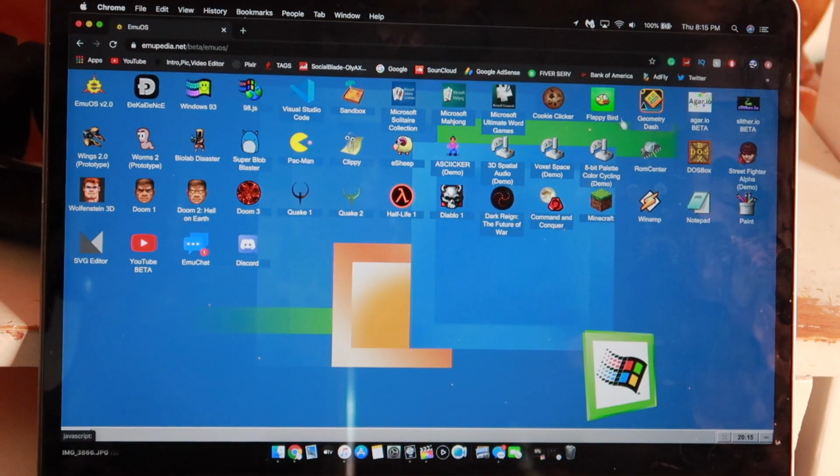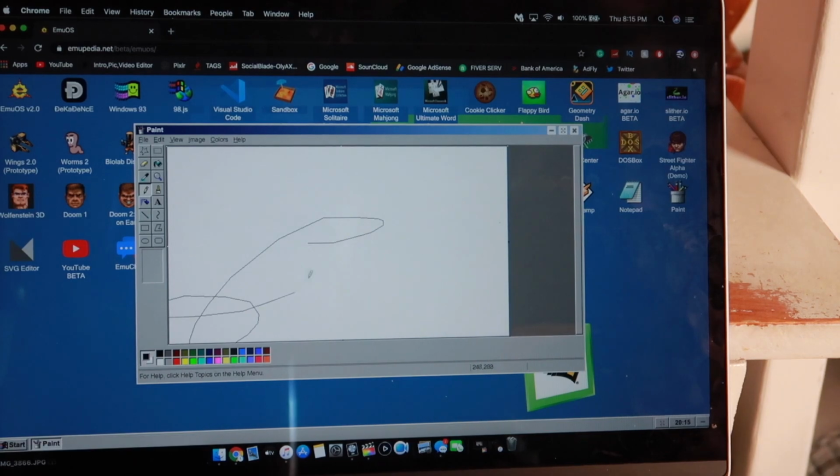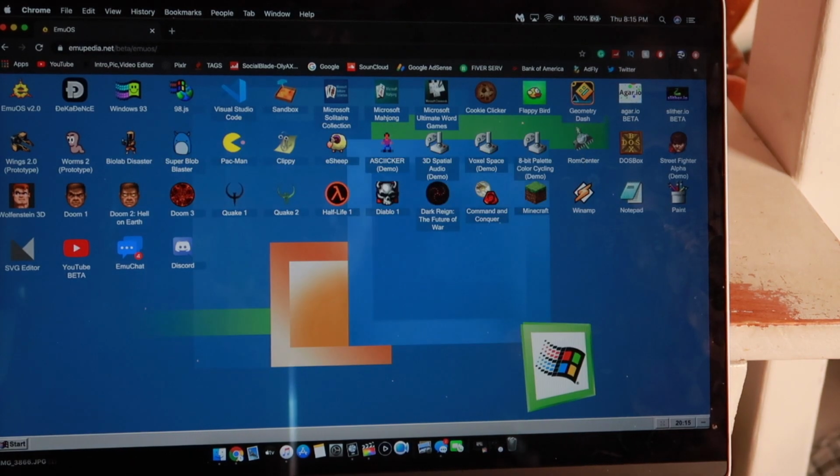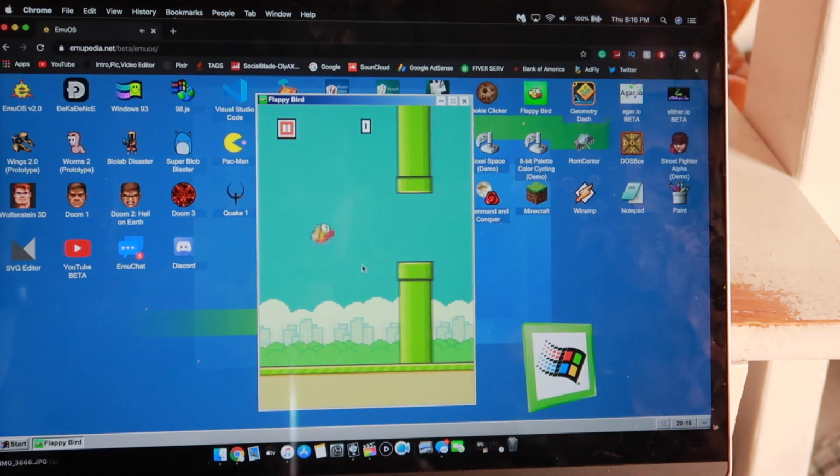So you get Minecraft, Flappy Bird, Geometry Dash, what else, YouTube, you get Doom 1 and 2, you get all sorts of games that keep you entertained. You can draw with this little paint application right here. If you're an artist, Leonardo da Vinci, there you go, you can be that too. You can play Flappy Bird, boom, it's not fake at all.